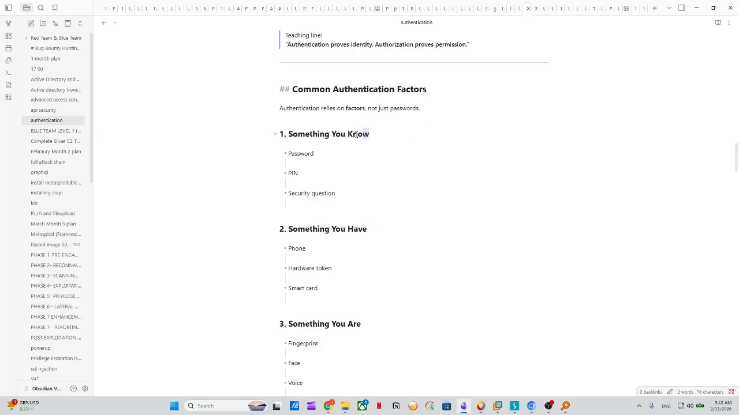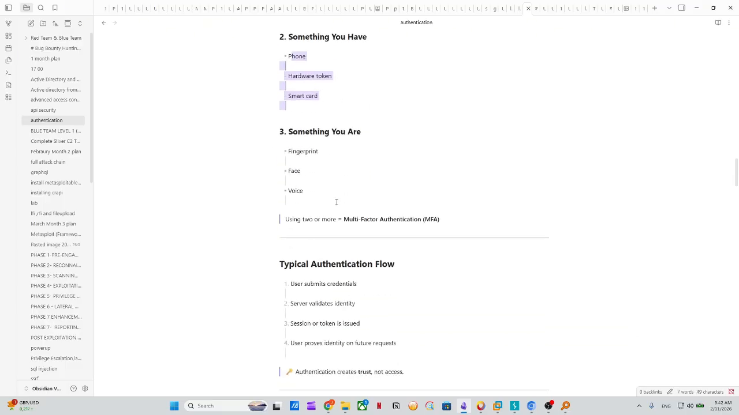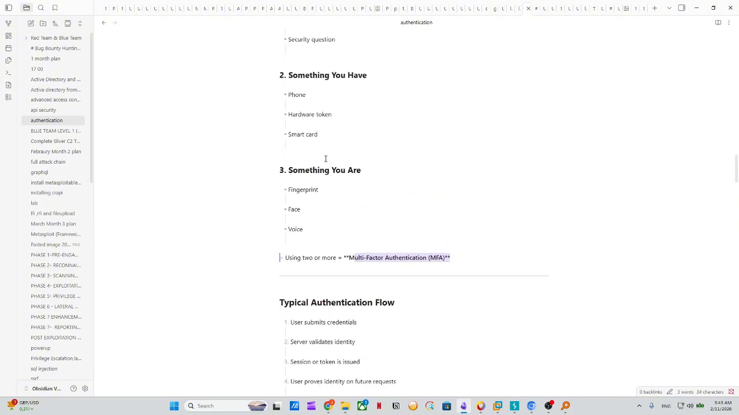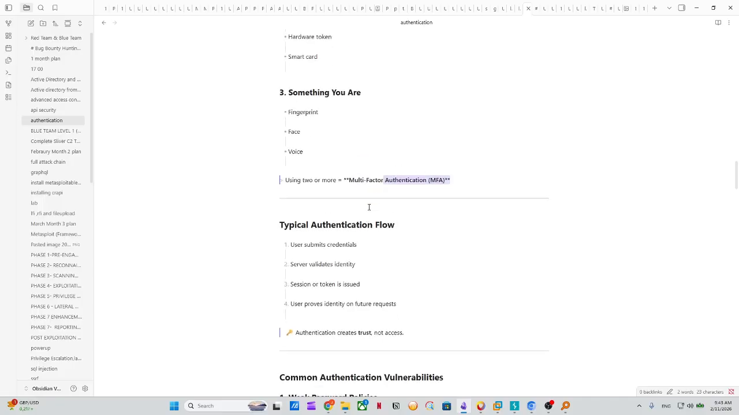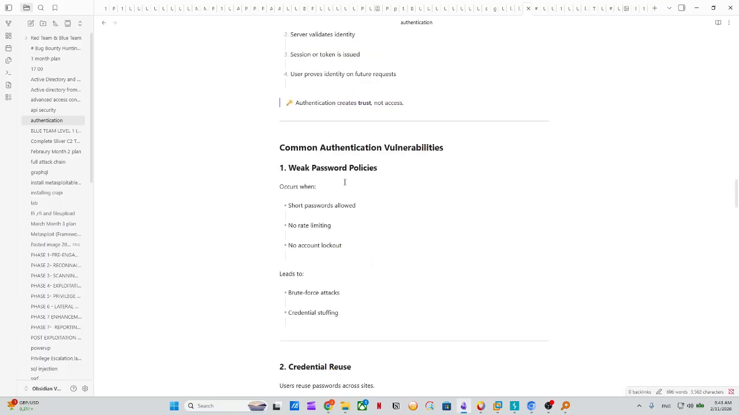Common authentication factors: something you know, like a password, PIN code, or security questions; something you have, like a phone, hardware token, or smart card; something you are, like face or voice. Multi-factor authentication is using two or more methods of authentication. Typical authentication flow: the user submits credentials, the server validates identity, a session or token is issued, and the user proves identity for future requests. This is the basis of trust and access.